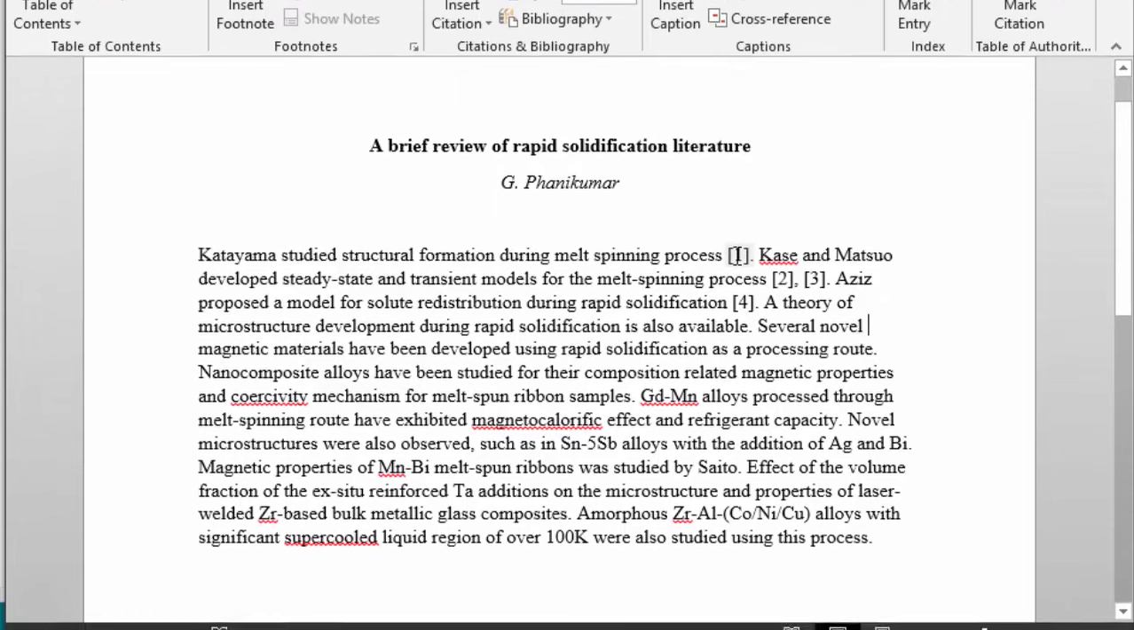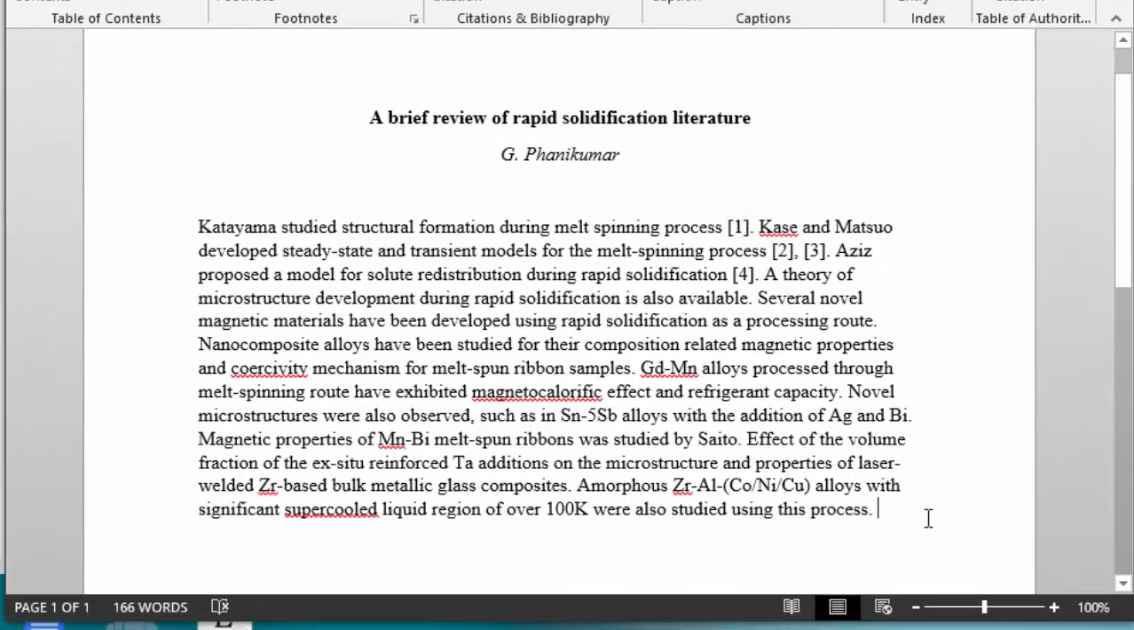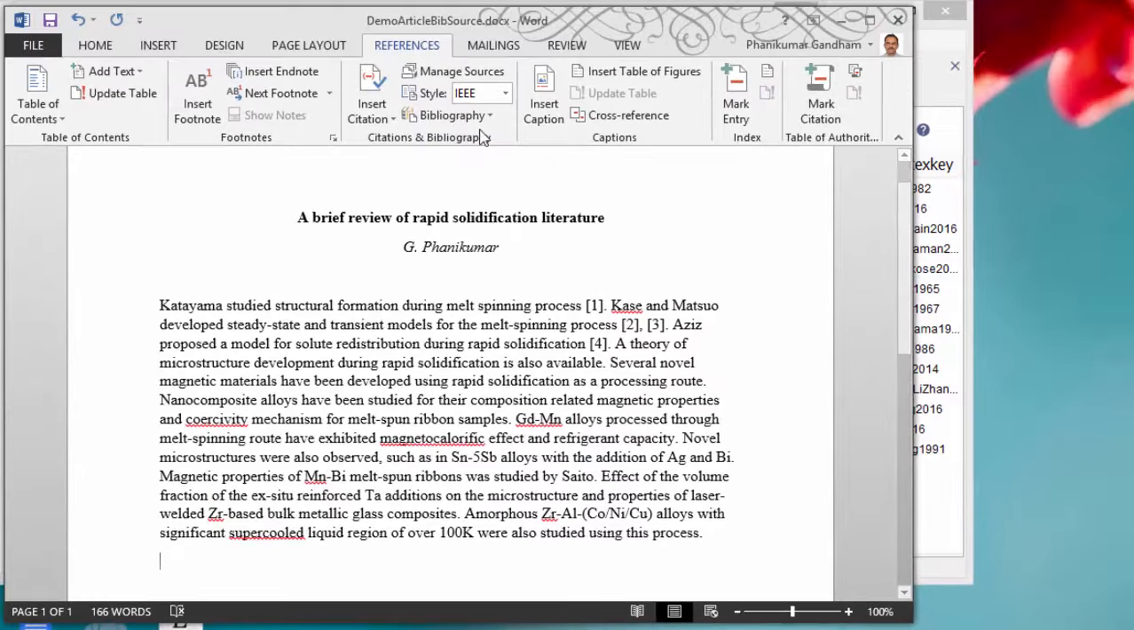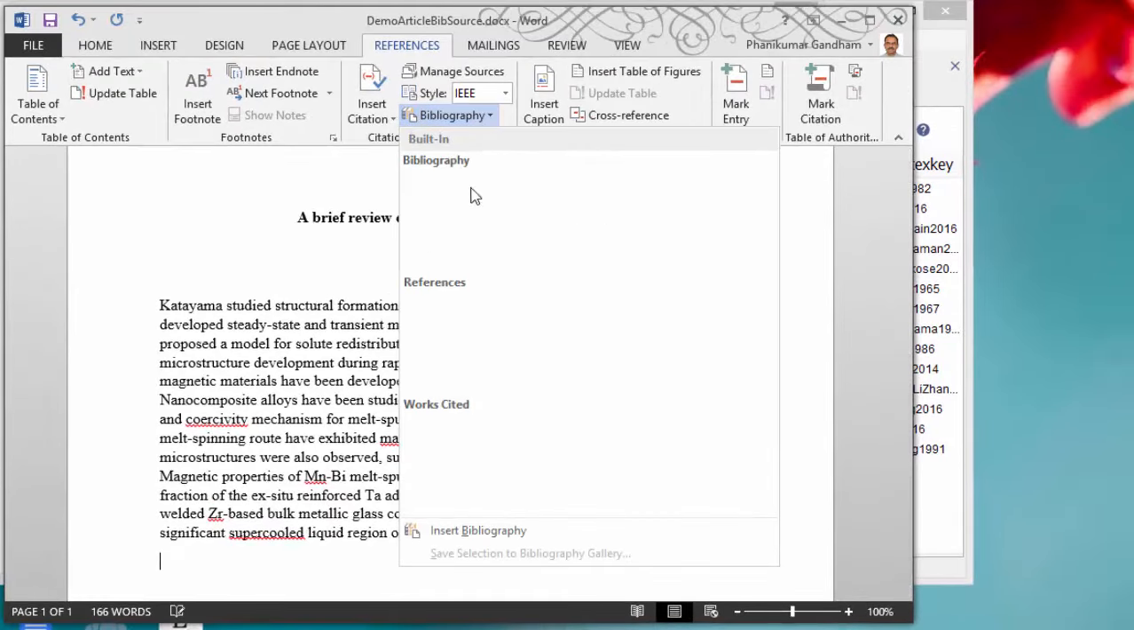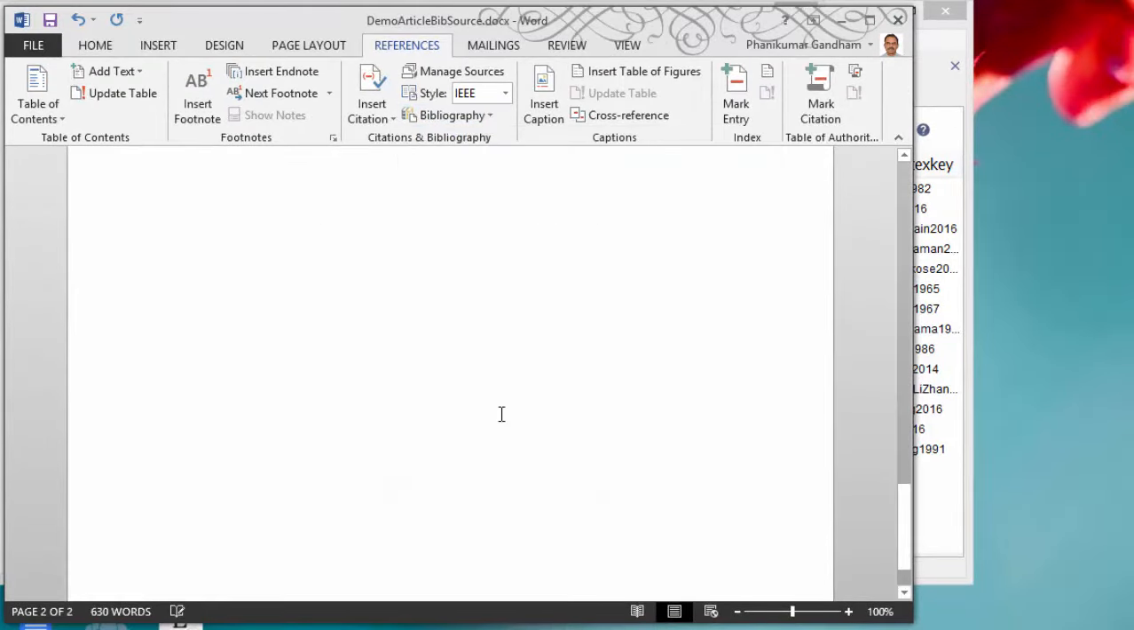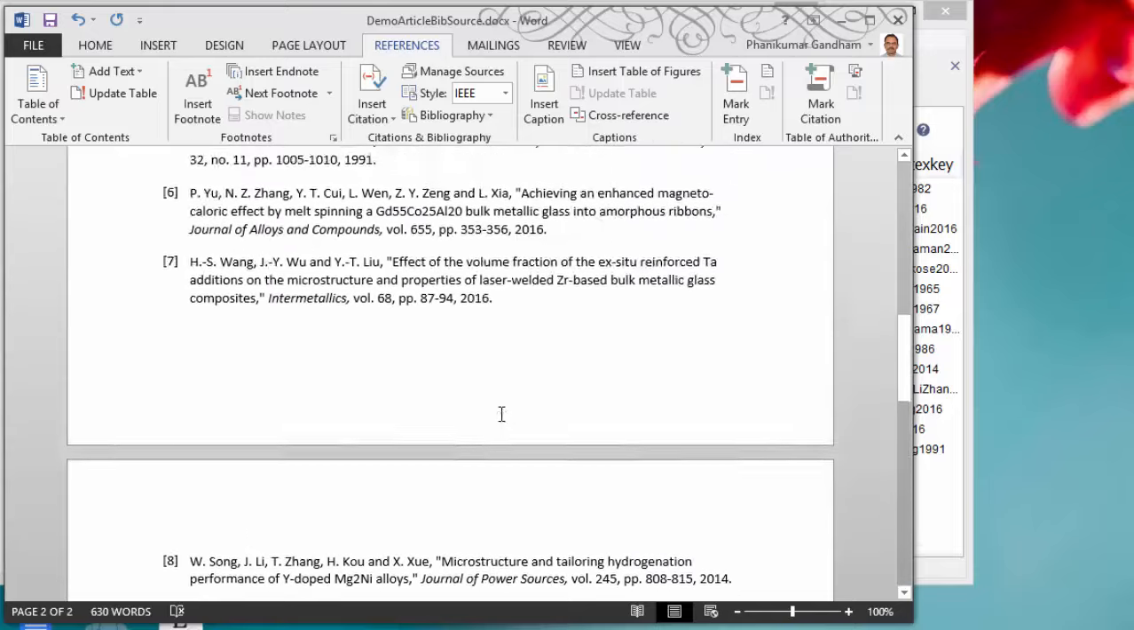And how do we now get these references listed at the bottom? It is quite simple. Go to the end of the document and then insert the bibliography and the references, and we see all the document references have come.